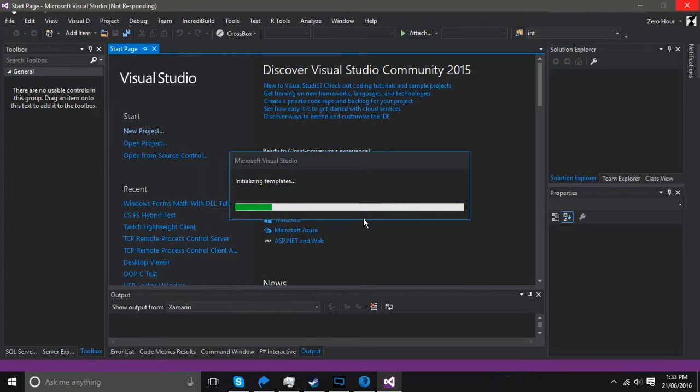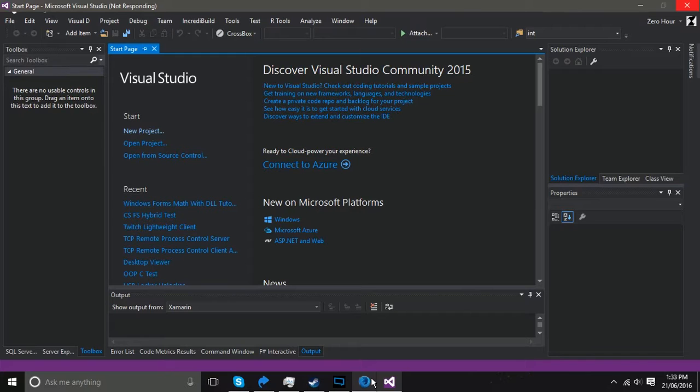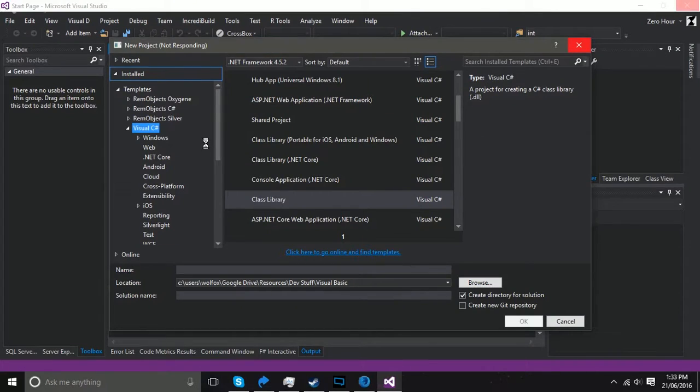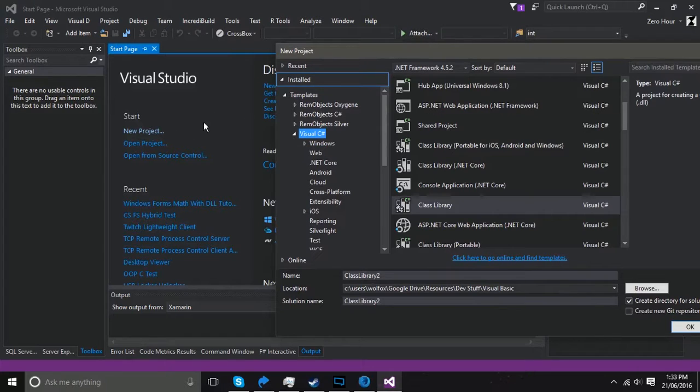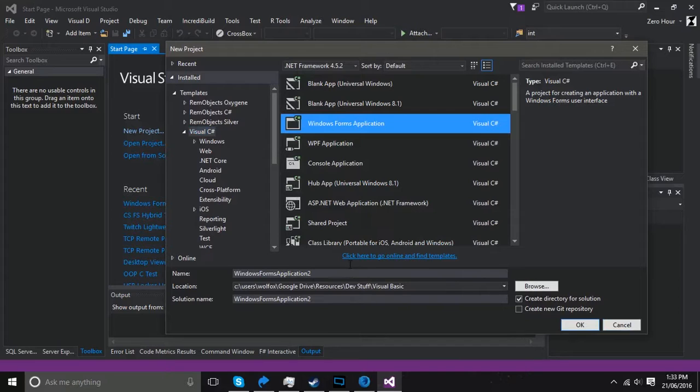in a video. And I really wish Visual Studio didn't take so long to load up templates, but I've got like 30 languages installed into one little IDE, so that's about as much as it can take. So you're going to want to go to New Project, and then head over to C# and go Windows Forms Application. We'll name this Windows Forms Application Math Test Tutorial.